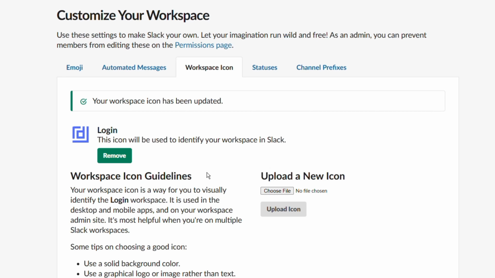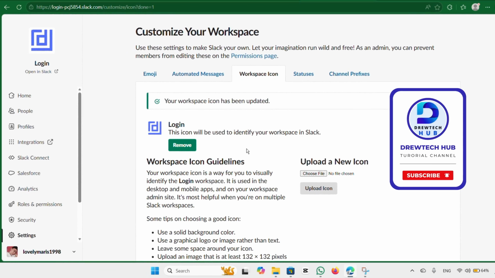So use a logo or clean design so your workspace looks more professional and easy to recognize. And that's it. That's how you can add or change your workspace icon on Slack.